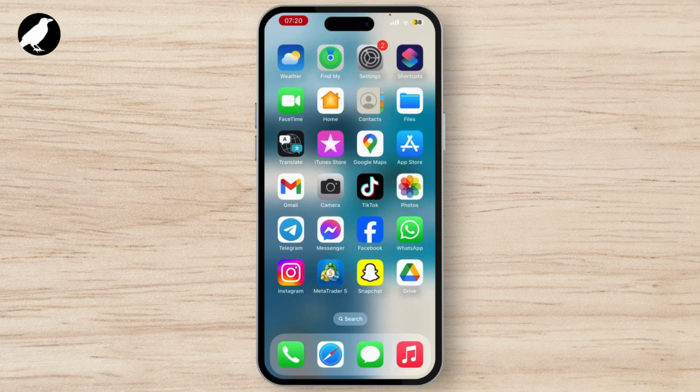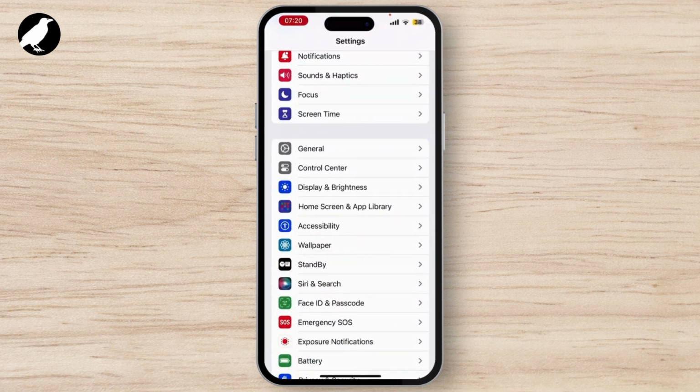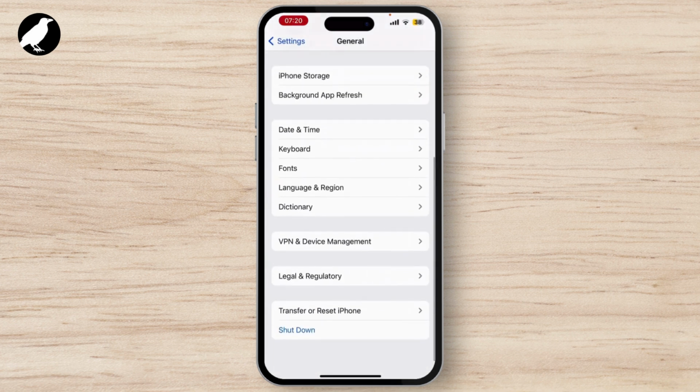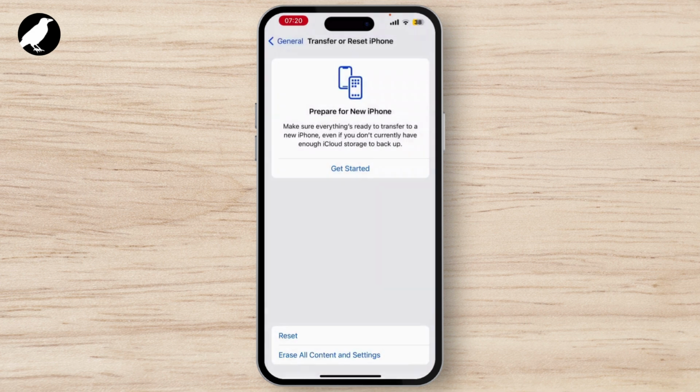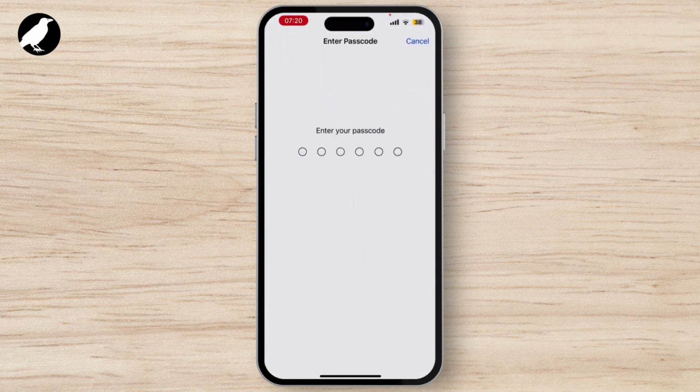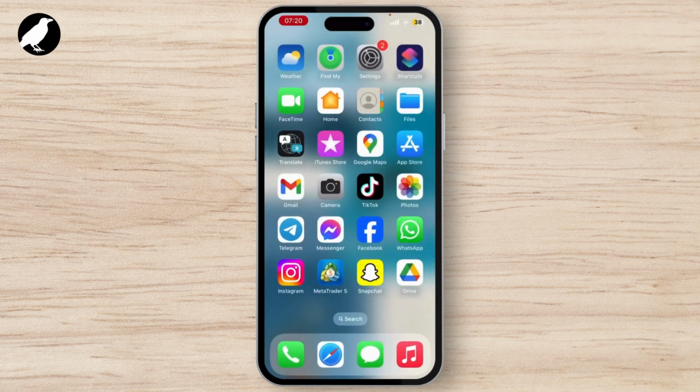If your problem is still there, then you have to reset your network settings. For that, simply launch your settings. There you will see the General option, tap on it. Scroll down to the last, there you will see Transfer or Reset iPhone. Tap on it and do Reset Network Settings. Enter your passcode and your network settings will be reset. After you are done with this, your issue will be solved.